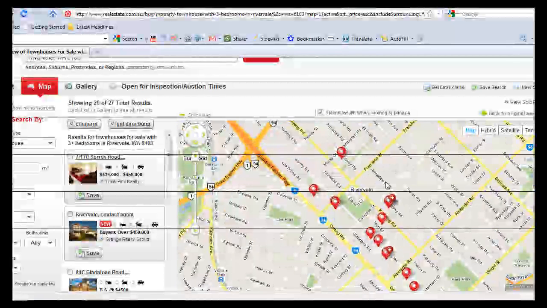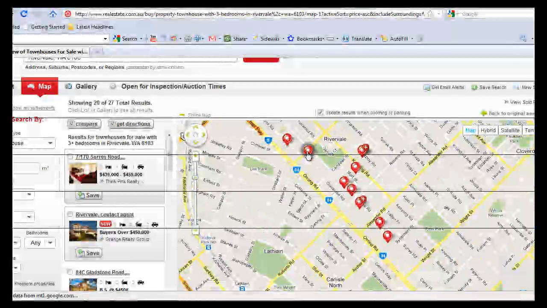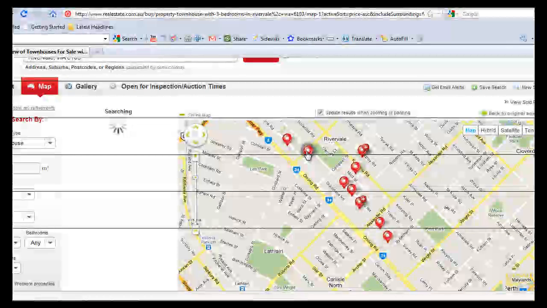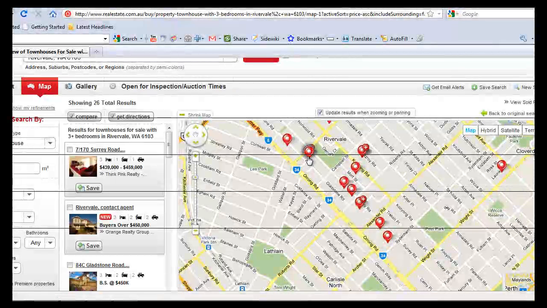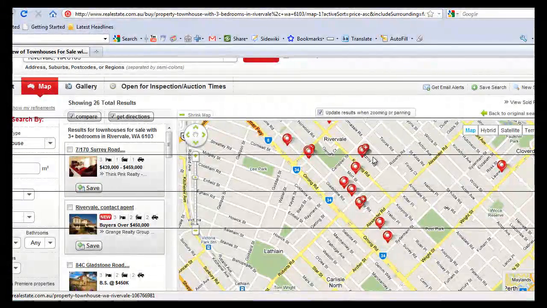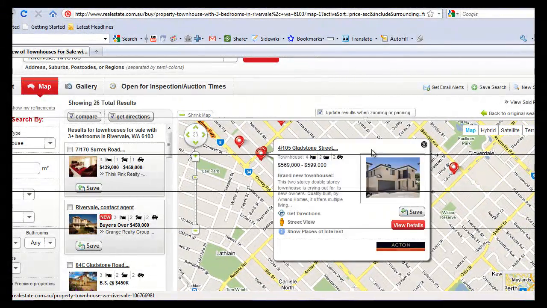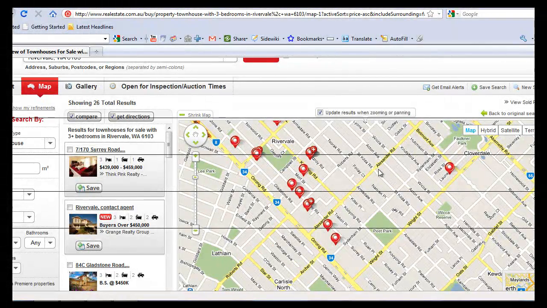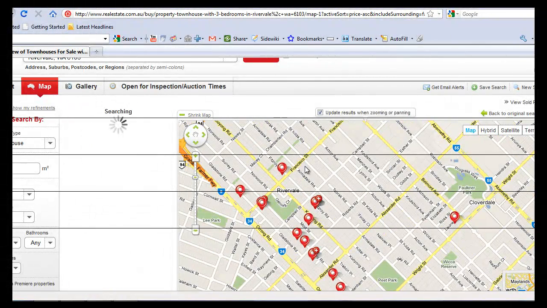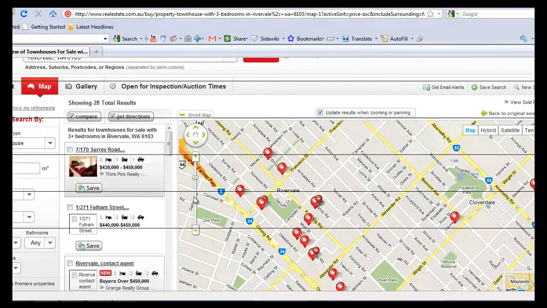So you can see where they are in terms of the suburb's location, and then click on the small thumbnail to bring up exactly which property they are in a little window. That's another great way to work through and shortlist. You can create your shortlist just the same on the left by clicking compare on the ones that you did want to add to your list.